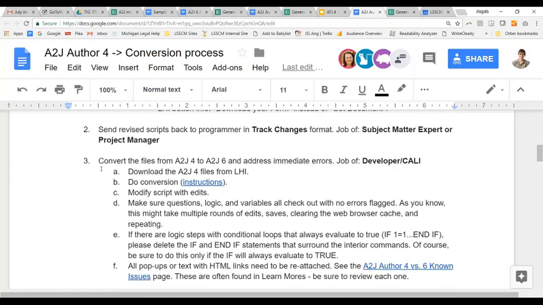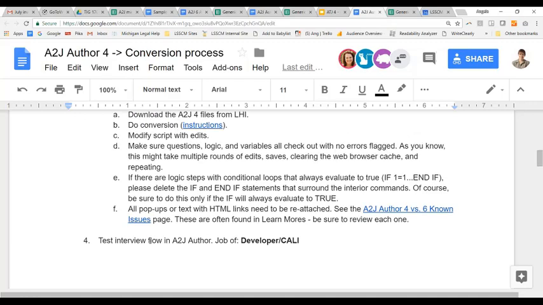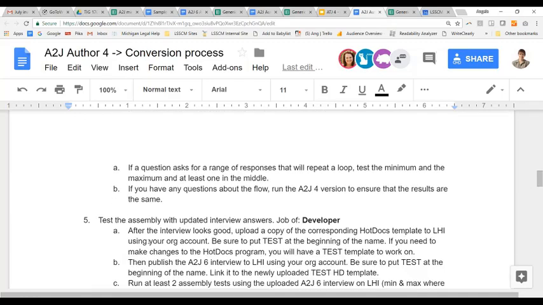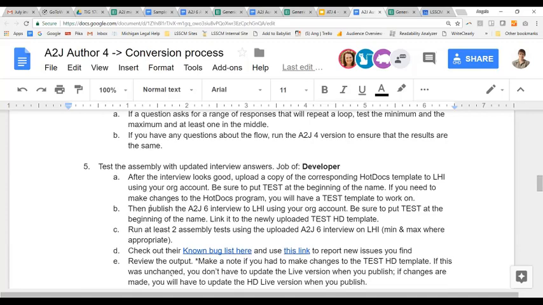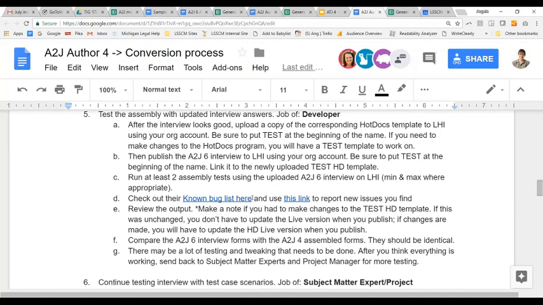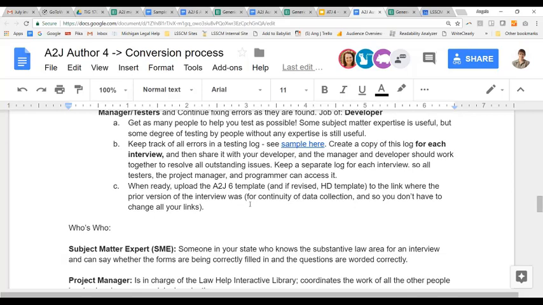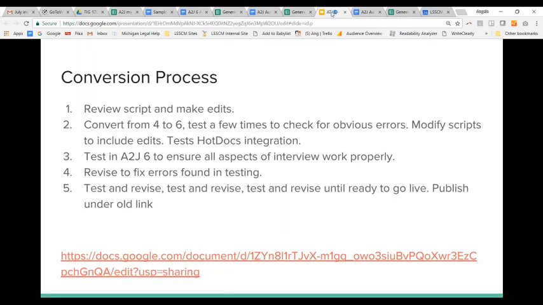And then we talk about converting the files, we link to instructions, some steps to look for in that initial immediate error stage, test the interview flow in A2J Author, test the assembly with HotDocs. And we link here to the places where you can look at known bugs and report new issues that you find in this process. And then there's the longer testing process. So this document is here for you as reference, and we hope that you find it helpful.